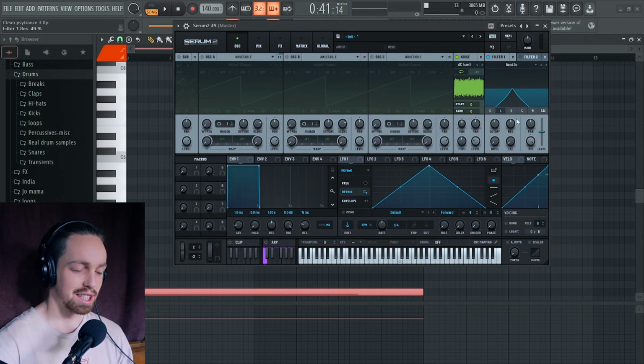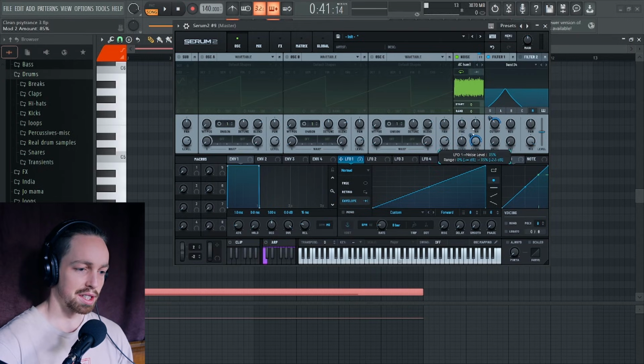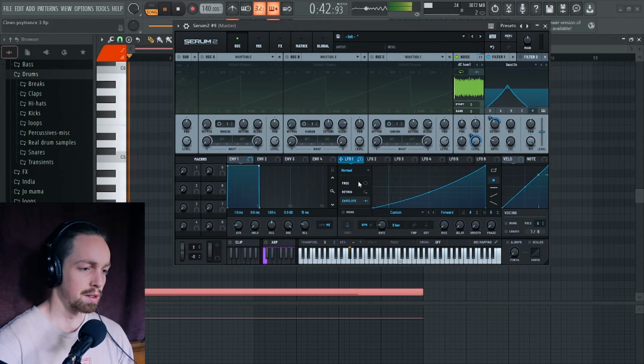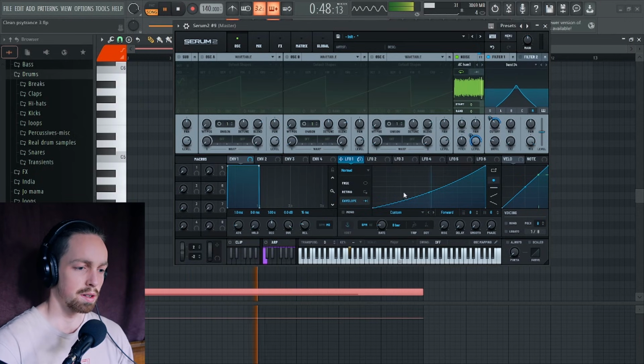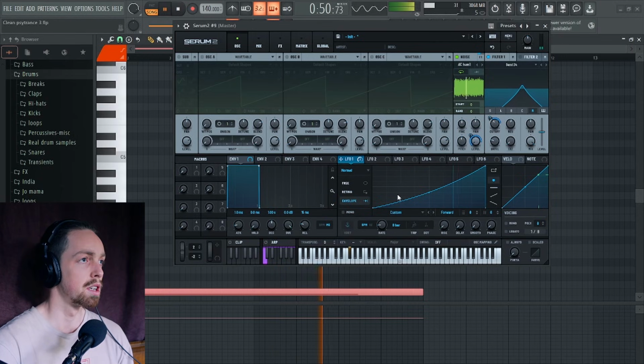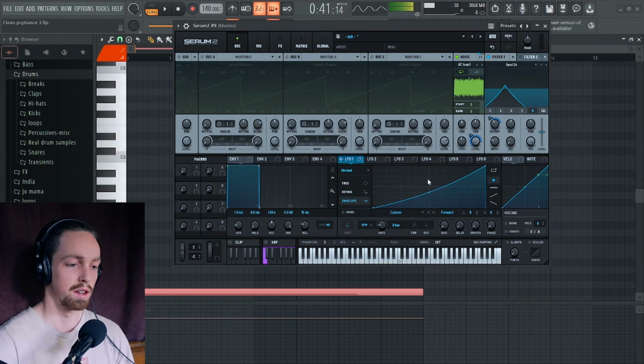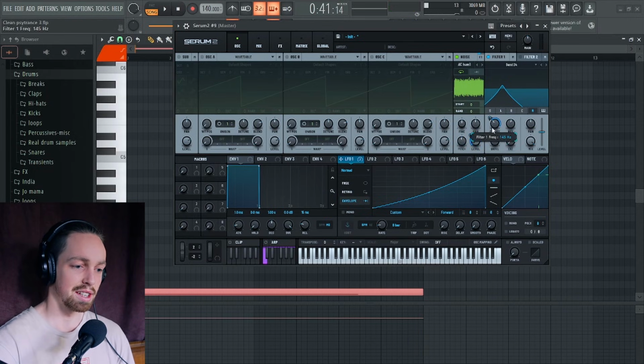So if I get a bandpass and just get a nice long 8-bar envelope and put that on the cutoff, send the noise through the filter, and let's just have the level of the noise rise as well. Right, really simple sweep, and yeah, you can obviously continue to process this with effects and whatnot, but you get the idea with that.